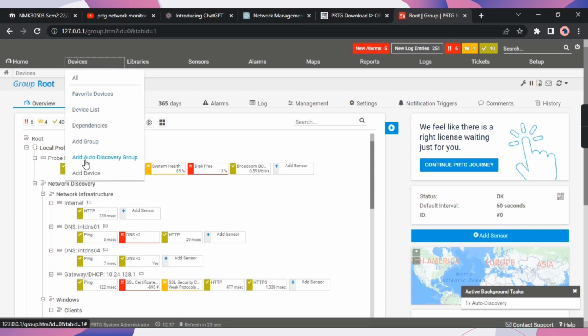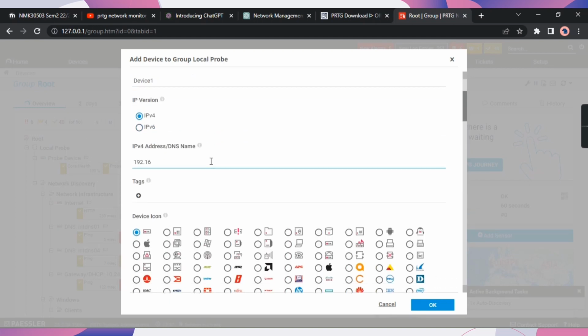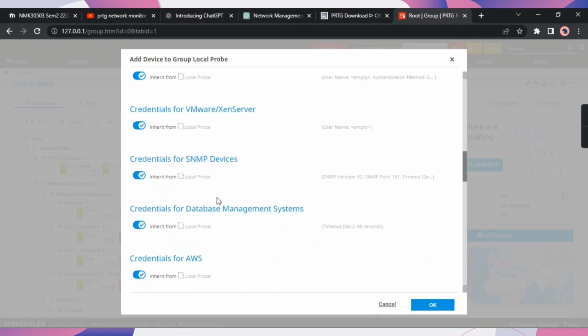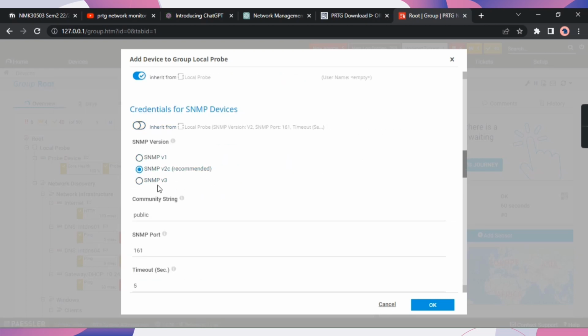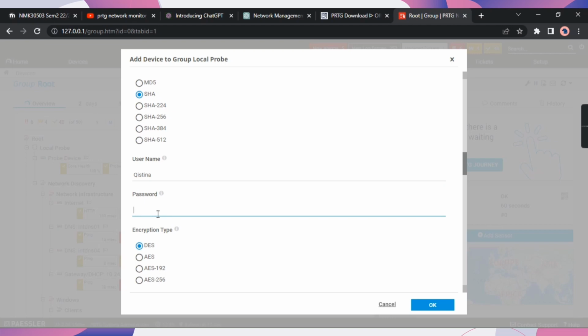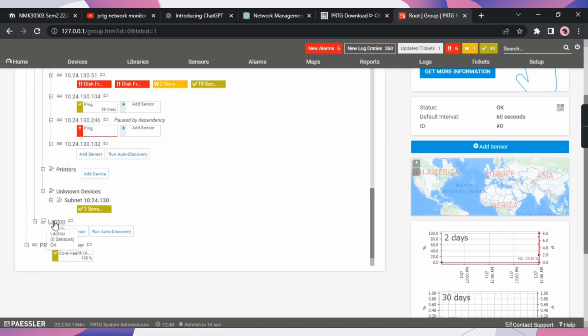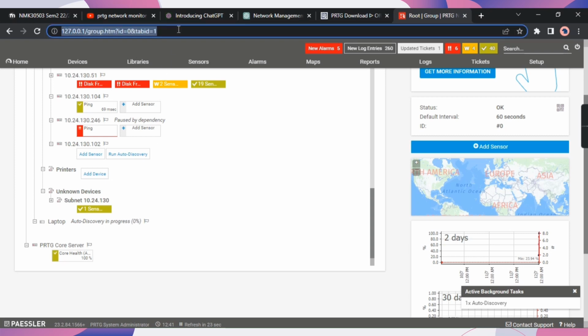Now we go to the PRTG page. First, we go to Devices and Add Device. We will add the device name and the IP address that we put in the router. We click no auto discovery. Then we go to the SNMP device and click version 3. For the authentication method, we click SHA and put our user and the password that we created in GNS3. Okay, now that is the device that we created. So let it process the auto discovery first.